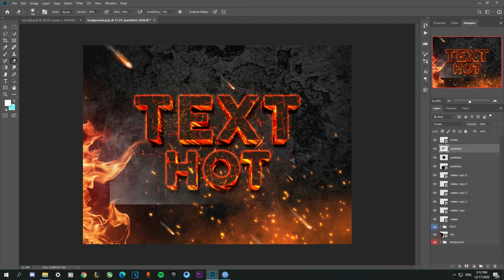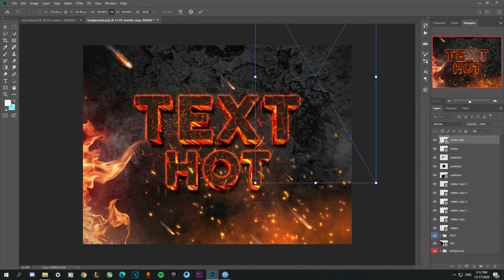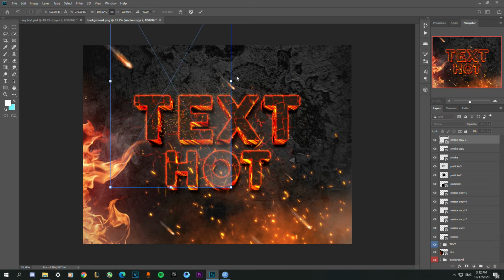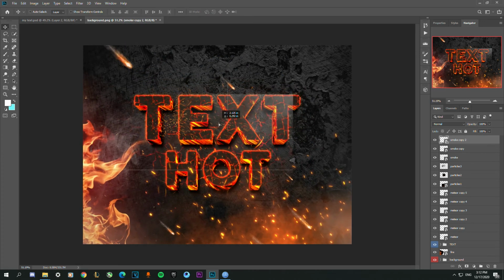And then the final one is the smoke. I'm going to add some smoke as well. Some smoke here, and also some smoke on top of the text. It kind of lags here as well. Control T, and then some smoke coming out of this area. I also want some smoke on the text itself. Control T, and then start rotating like that.